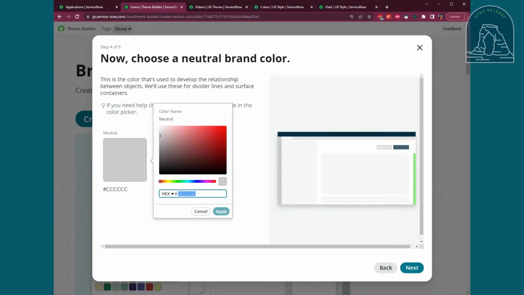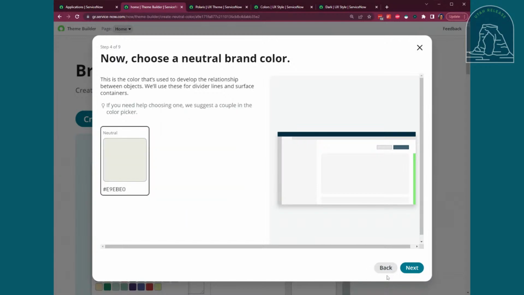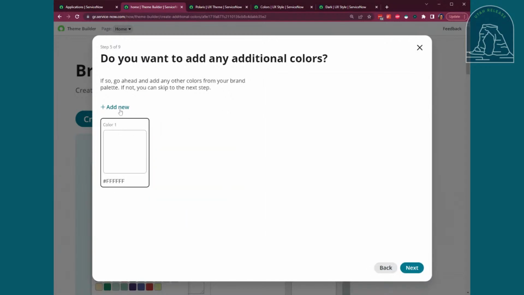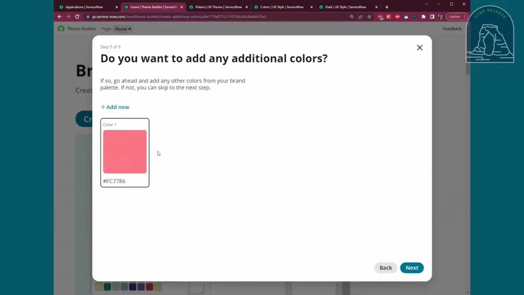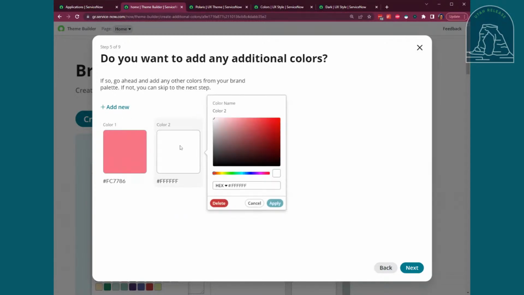And now I'm going to choose a neutral color. BBE0. Now this is another cool thing. If your brand has more than 3 colors, which I hope they do, I really hope they do, here you're able to add them as additional colors. So I'm going to add 7786, just a couple in here to show you guys what you can do with them.